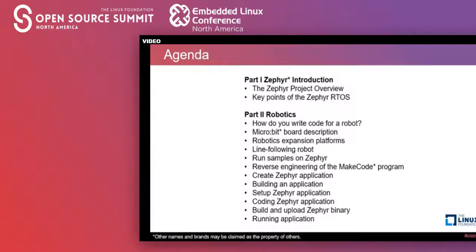Please take a look at that agenda. First, I will talk about the Zephyr project overview. Also, we'll cover key points of the Zephyr RTOS. Then I will move to part two, which covers robots, the MicroBit board description, and how to develop an application for the robot using Zephyr RTOS. And finally, we will have a tutorial on how to program a line follower robot using Zephyr RTOS. Let's start our tutorial with a brief introduction of the Zephyr project.